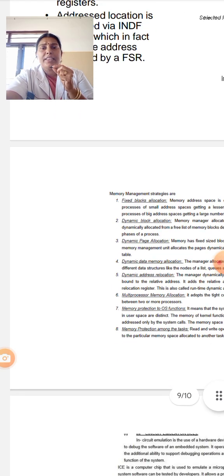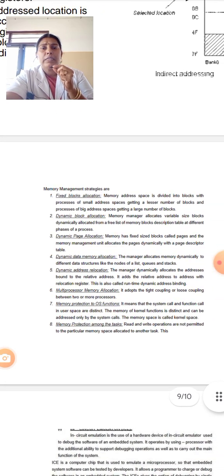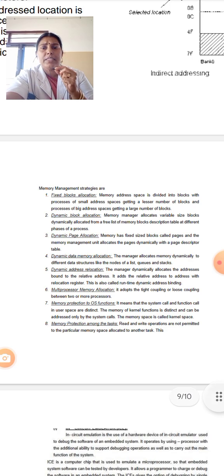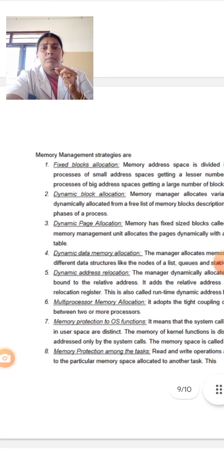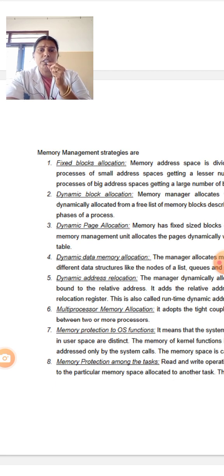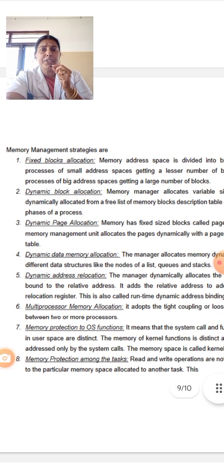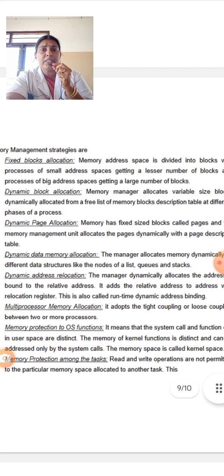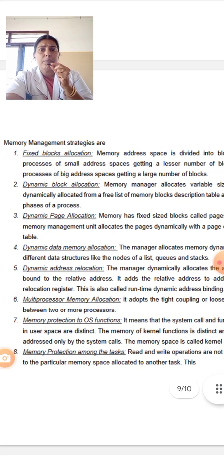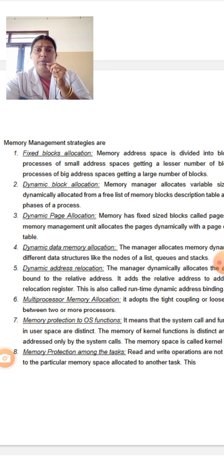Next are the various memory management techniques which are used. The various memory management techniques are fixed block allocation, dynamic block allocation, dynamic page allocation, dynamic data memory allocation, dynamic address reallocation, multiprocessor memory allocation, memory protection to OS functions, and memory protection among the tasks. In case of fixed block allocation, the memory address space is divided into blocks with process of small address space getting a lesser number of blocks and process of big address space getting a large number of blocks.